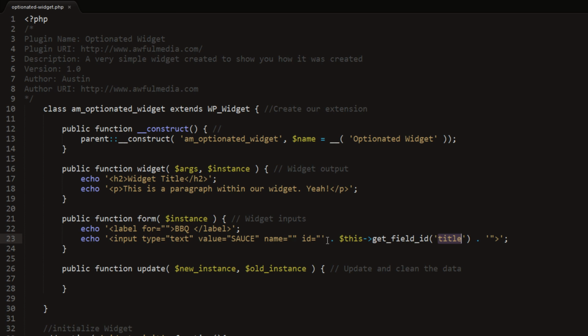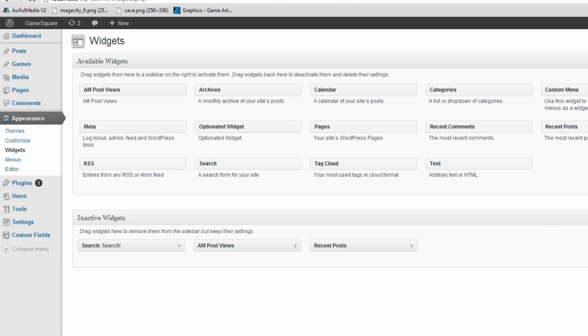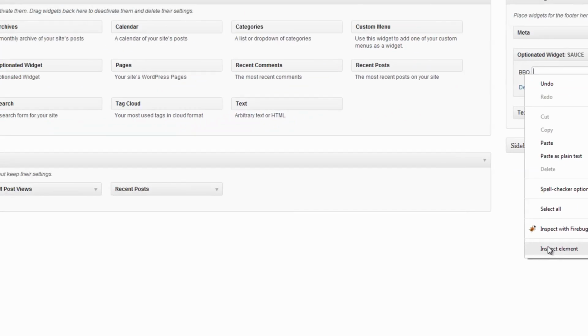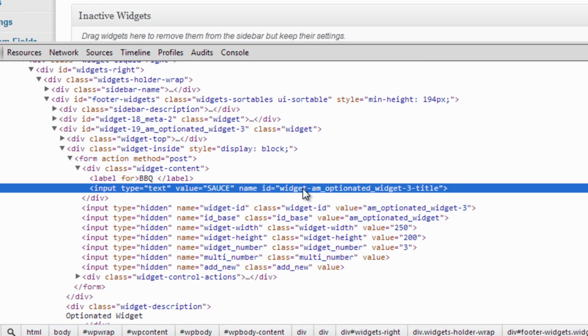Now if I hit Control S and I was to go here, refresh this and inspect that. The ID is prefixed with widget, the name of the widget, the ID of the widget in the whole widget itself. This value there, some kind of specific ID. I'll have to see if that changes if I add another form or another field. And then the title, which is the field name that we just gave it, or the field ID that we just gave it inside of that function.